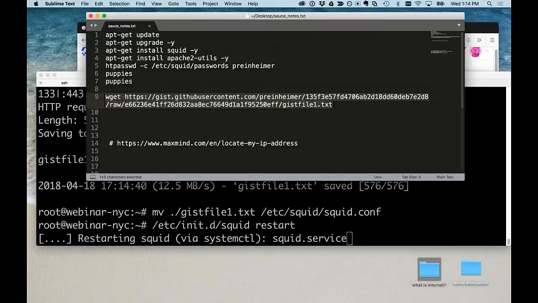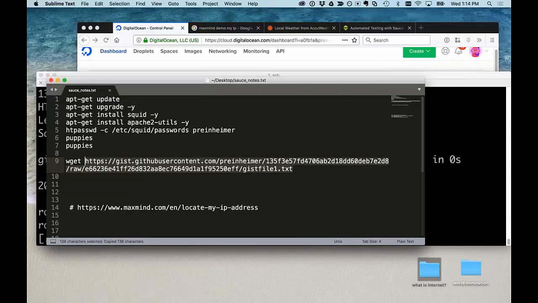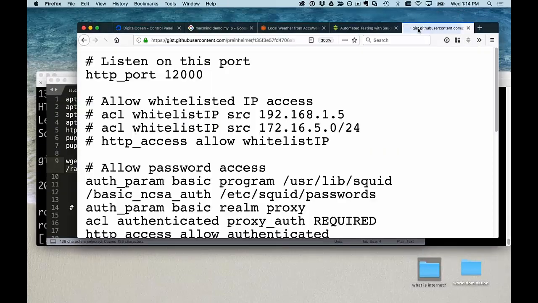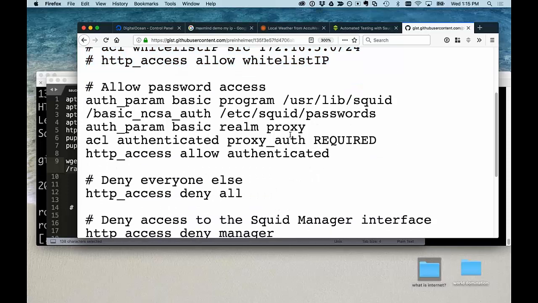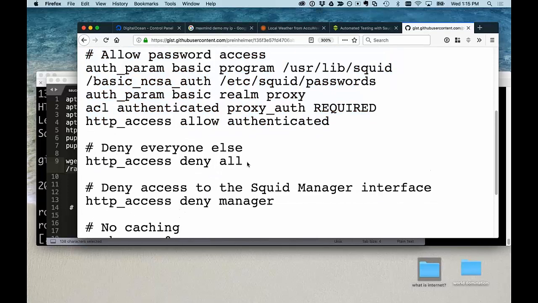And while Squid's restarting, let's just take a look at this configuration file and see how we're configuring Squid. Font's already big. So I'm going to ask the proxy server to listen on port 12,000. I haven't done any IP whitelisting because I'm not going to need it in this case, but I've left this example in here in case anyone else wants to start with this configuration file. I'm going to allow people to log in with a valid username and password if they have one. Don't let anyone else log in.